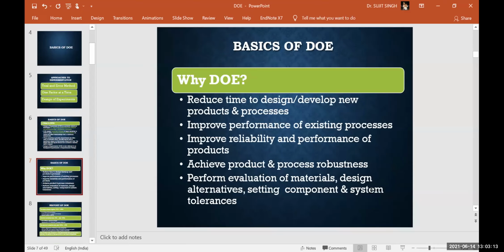Why should we use the design of experiment? What is the motivation behind that? It reduces the time to design or develop a new product and process. You are not going to do all the experiments; you are going to do some experiments out of the total. That reduces the total time to get the information, verify it, validate it, and establish the relationship between the input and the output. That's why it reduces the time to design or develop a new product or process.